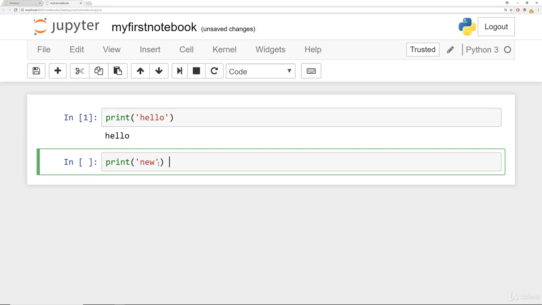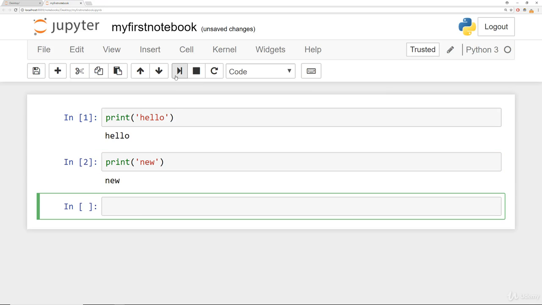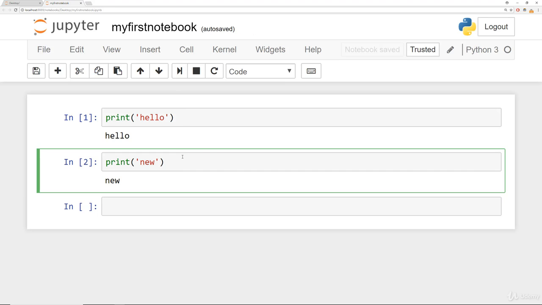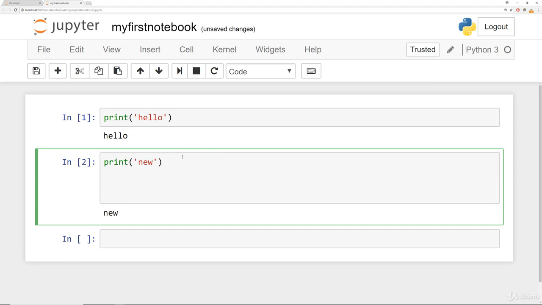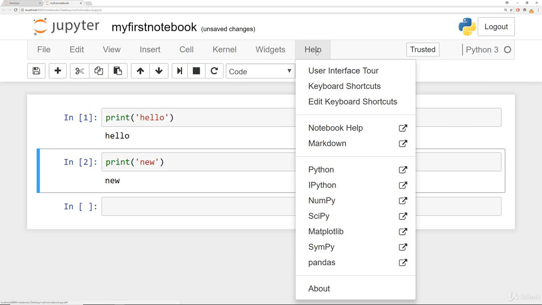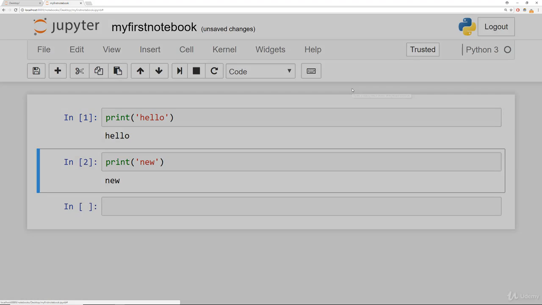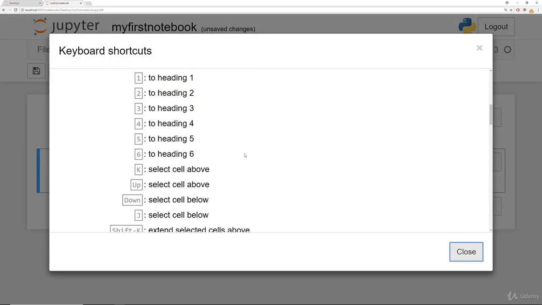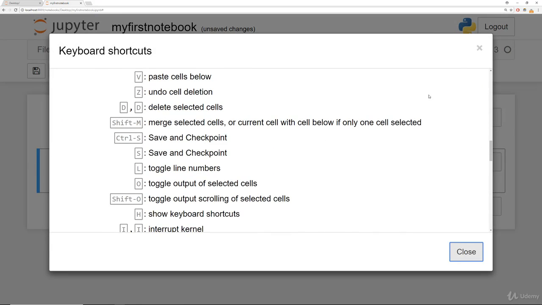For example, print new. And if you don't want to have to click that run button every time, all you have to do is do Shift Enter, and that will run a cell. Again, that's Shift Enter to run a cell. If you just hit Enter by itself, you'll just create more new lines. So it's Shift Enter to run a cell. There's lots of other useful hotkeys where you can click on Help and then hit keyboard shortcuts, and it will list all the keyboard shortcuts. The most useful ones we'll be teaching you later on, but you can always explore that yourself.